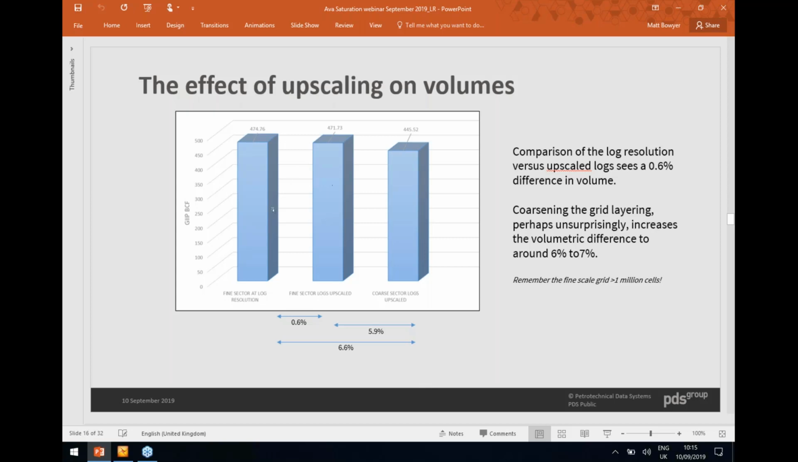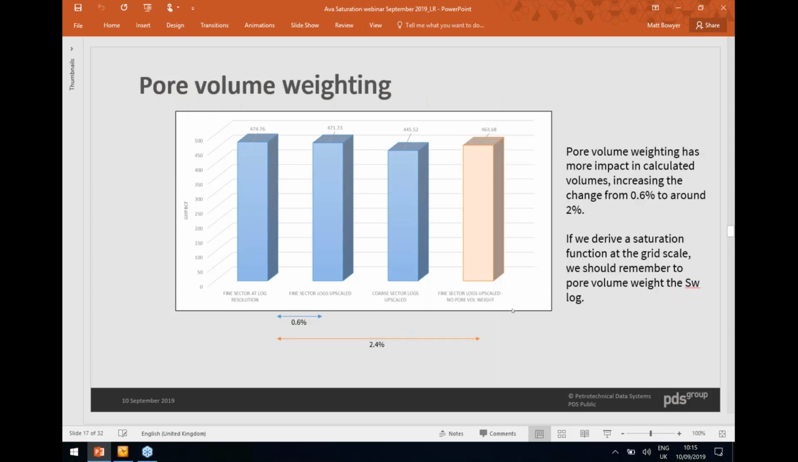Remember that, yes, there isn't a huge difference with this fine scale sector model that I'm calling here, but again, that's the 1 million cell model. That's a reservoir model that was probably not fit for purpose. So just by upscaling SW into a reservoir model and deriving the height function at that scale, we're seeing about a 7% reduction in our hydrocarbon volume. So something else just to be aware of.